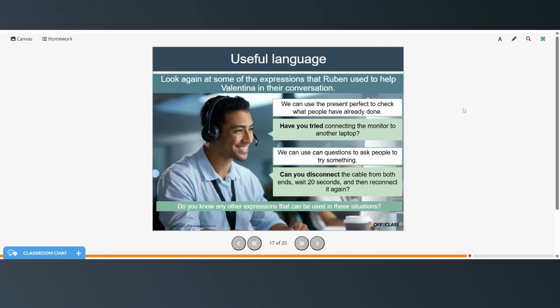Right, so we're going to look again at some of the expressions that Ruben used to help Valentina in their conversation. We can use the present perfect to check what people have already done. So when he says, have you tried connecting the monitor to another laptop? That would be present perfect. Have you tried? We can use can questions to ask people to try something. Can you disconnect the cable from both ends, wait 20 seconds, and then reconnect it again? So he's not asking her here if she is physically capable. It just means, is she able to do that, or is she willing to do it?